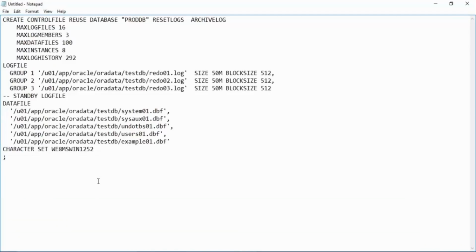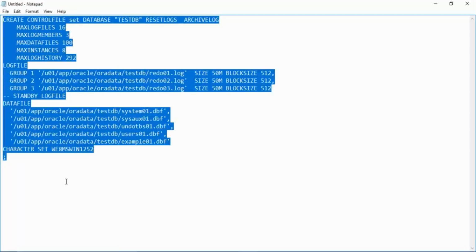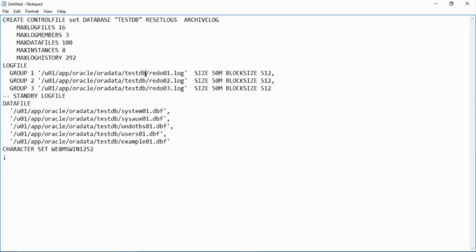What all changes do we have to make in this create control file statement? We want to set the database name to testdb, not proddb. Okay, testdb. And then definitely we have to perform reset logs because we are recreating the control file. And rest all, if you see, everything remains same. All the log file locations are new location, that is testdb. All the data file locations are now testdb, right? So we don't have to worry about all of them. Just make sure you change reuse to set and change the database SID also. Also change reset logs if it is no reset logs.